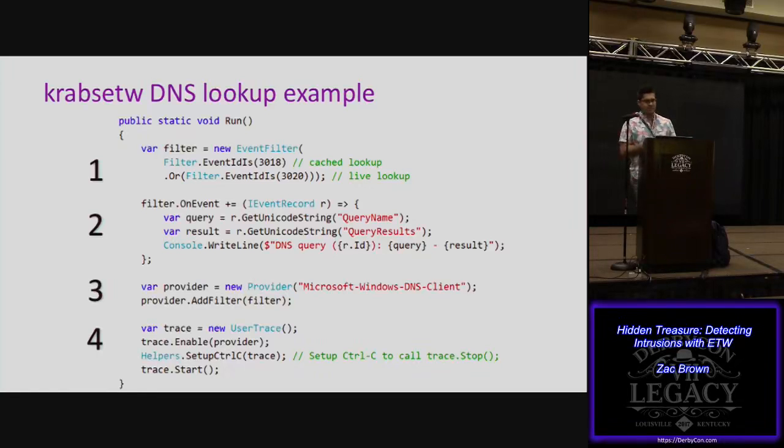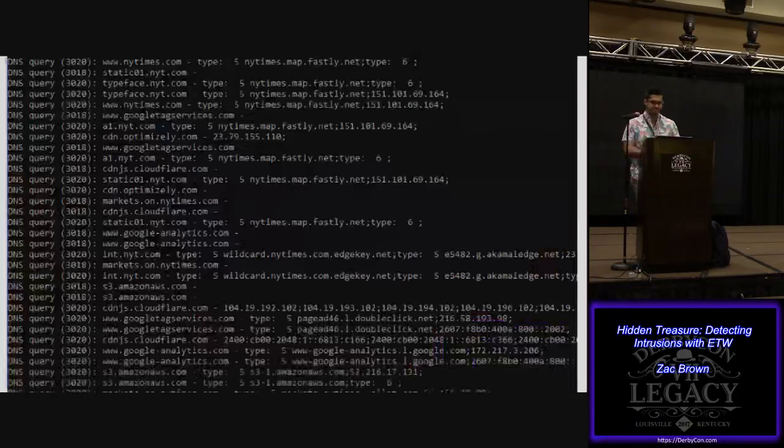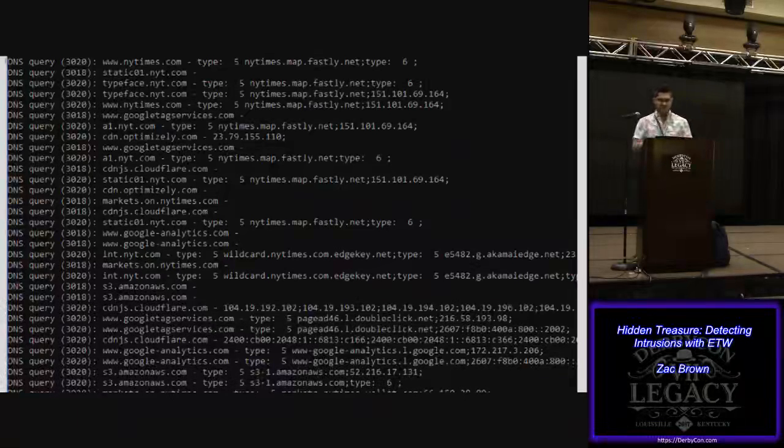Now, unfortunately, with this example, one thing to note is that this will not catch chrome.exe. Chrome uses their own DNS resolver. This is only focused on the resolver that's in Windows, built into WinINet. Here's our example output.